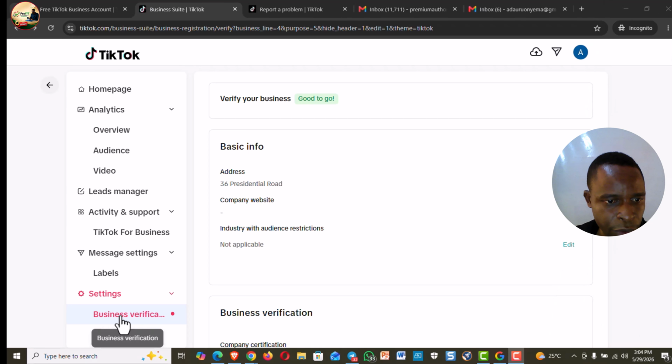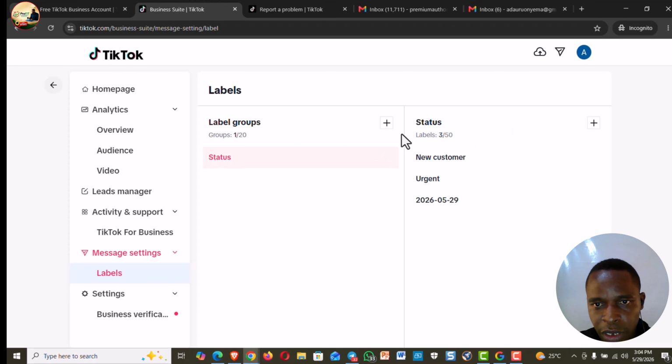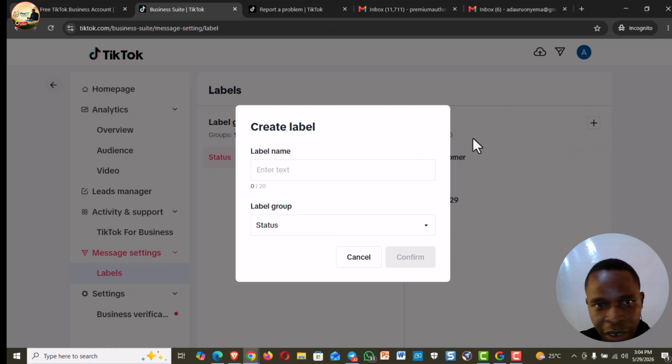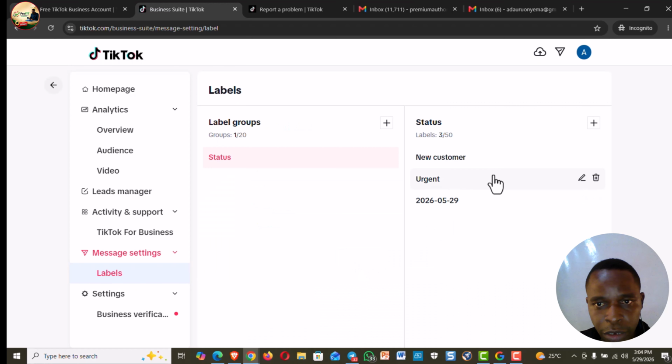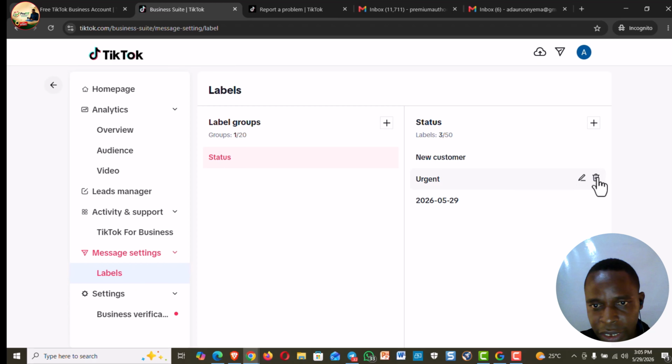Okay, if you move away from here and come to this place, click on label, and you see here you can open labels like you have it on WhatsApp, right? You can create labels for your customers. All right, for instance, this one is new customer. You can click here to edit it. Okay, you can as well click to delete. This one is urgent, so you can go ahead and set up this area of your account so that you can utilize the tool, right?